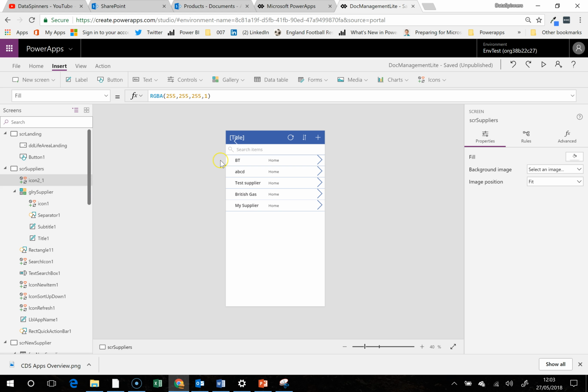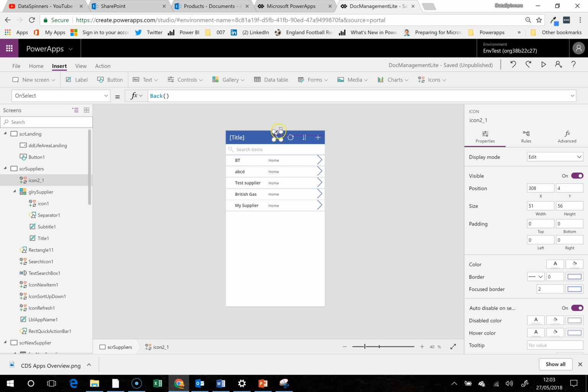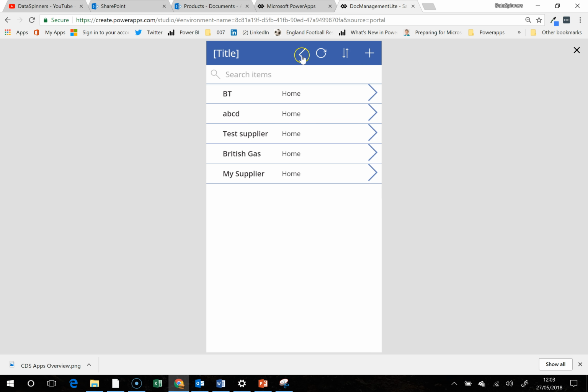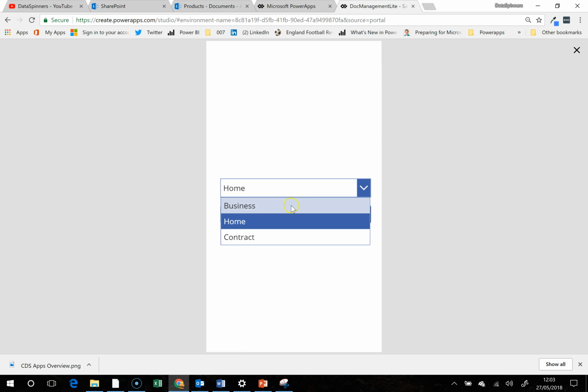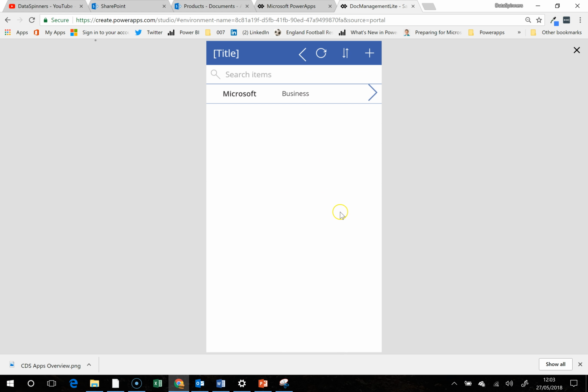Should be able to just paste it in. There it is. Good. Because the idea is that we'll be able to go hit the back button and then do business and then view suppliers, and that works quite nicely.